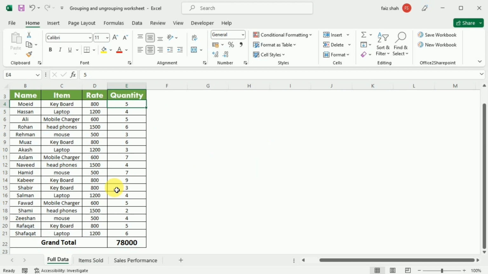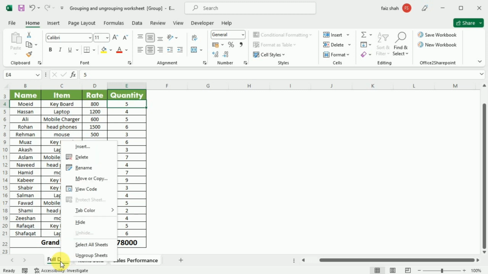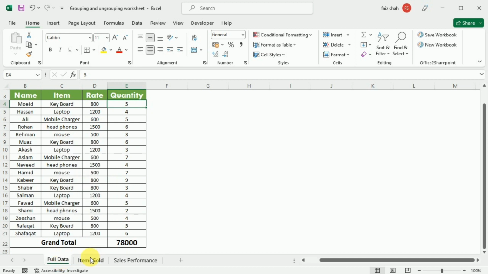Now we will learn how we can ungroup the worksheets. For this purpose, I have to right click a worksheet in a group and then select Ungroup Sheets from the worksheet menu. Alternatively, you can simply click any worksheet not included in the group to ungroup all the worksheets.